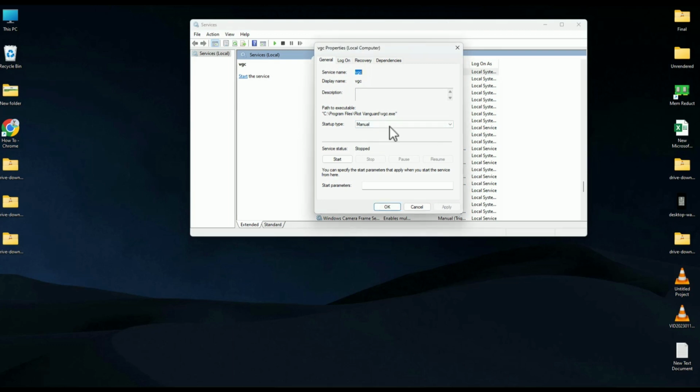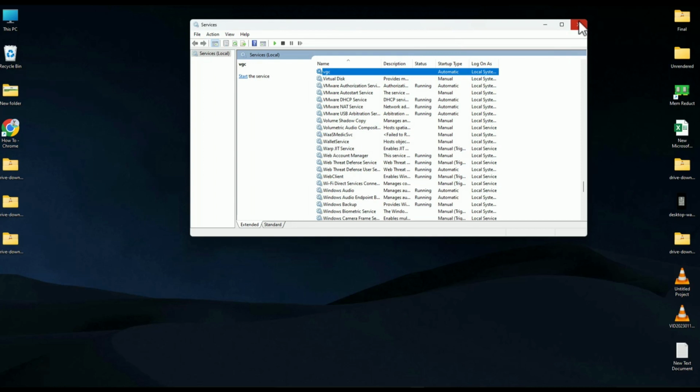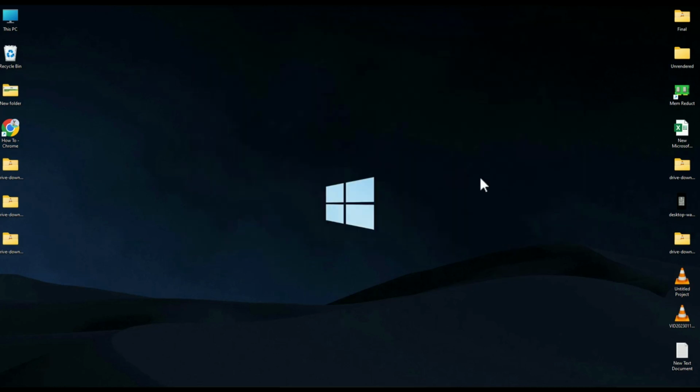Then over here, as you can see, it is currently on manual. So what you have to do is just simply click on the drop box and choose automatic, then click apply, then OK, then close this window, then restart your computer and see whether your Valorant is fixed or not.